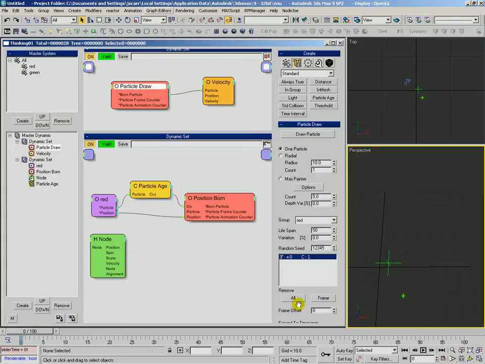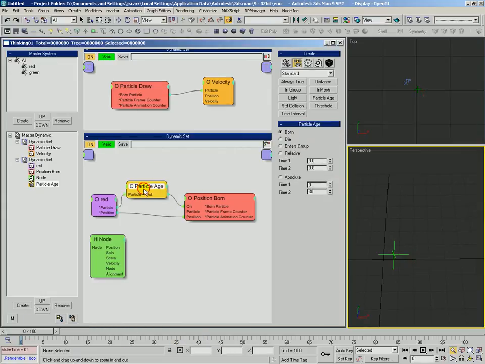Let's come up to particle draw and actually remove that first particle. What we're going to do is scrub out in time to frame 20, and then we'll create a red particle. So that red particle is going to actually be born at frame 20. And now, as he comes out, you can see very clearly, bang, he's born, creates a bunch of green particles, and then continues flying on his way. So that's what the particle age set to born is going to do.